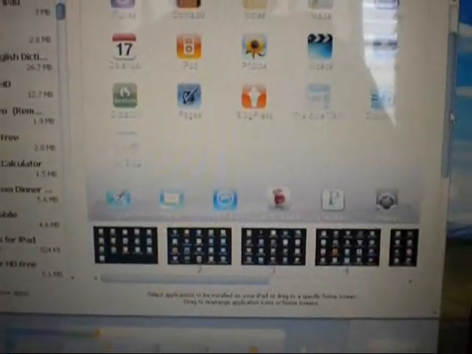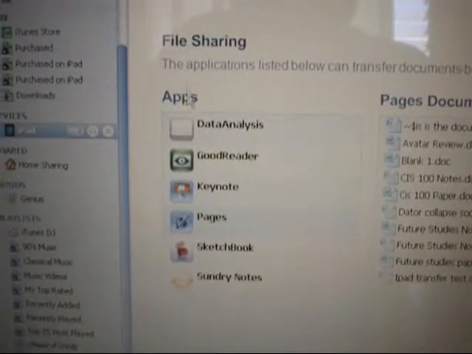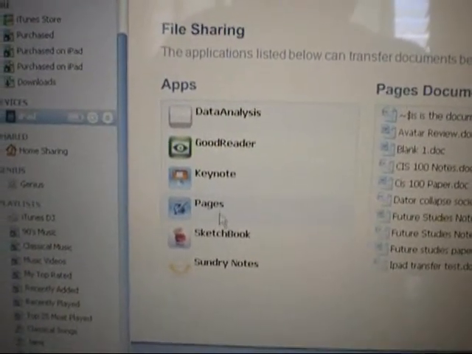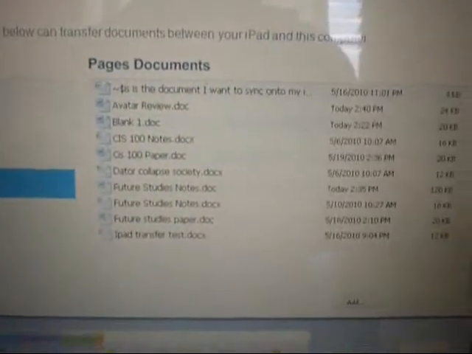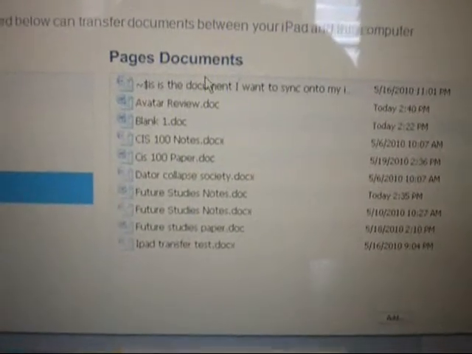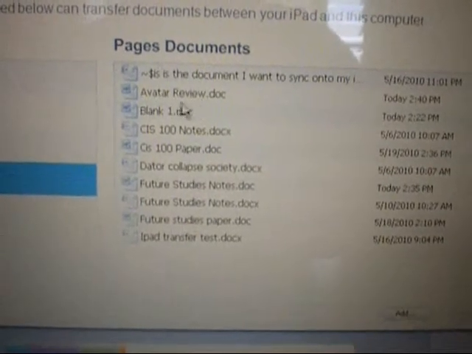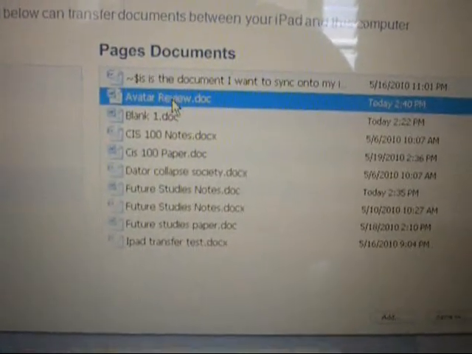Go to your right side and scroll all the way down. Now you'll notice where it says file sharing apps. Select Pages. After selecting Pages, to your right side you will see Pages documents right here. Now as you can see, right here is my avatar review. Highlight it.